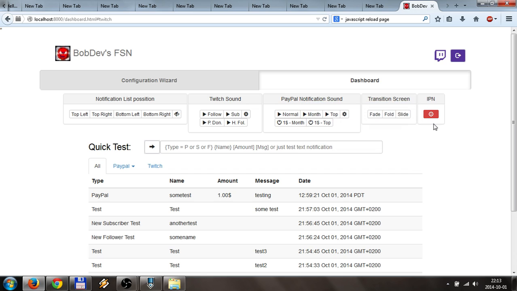IPN is meant to serve as start and stopping for the IPN listener, instant payment notification listener, but this is something that I want to implement for the live version that we run on server. Right now this runs on localhost only, so this is inactive at the moment.